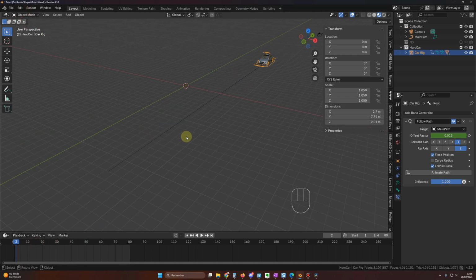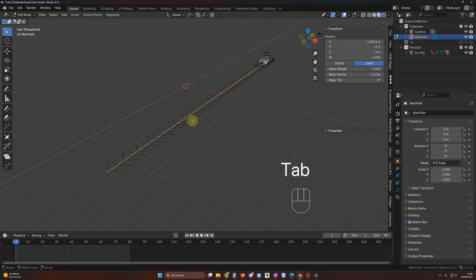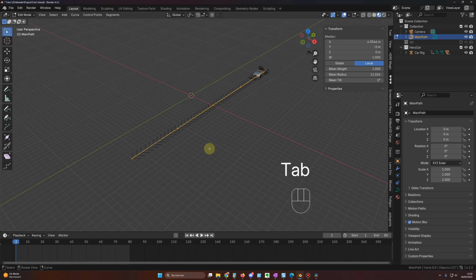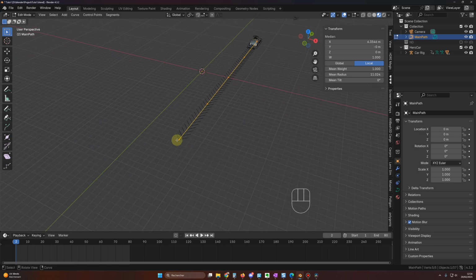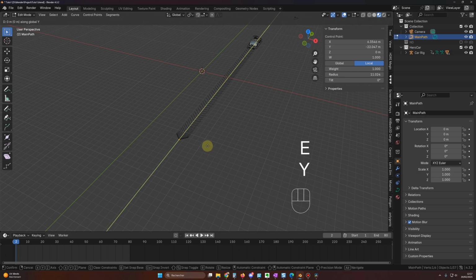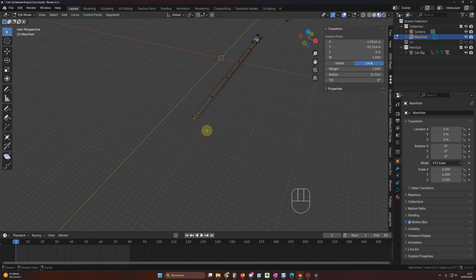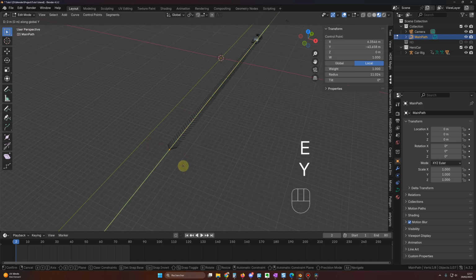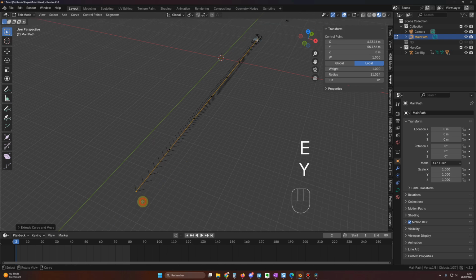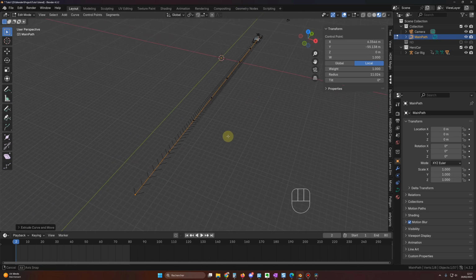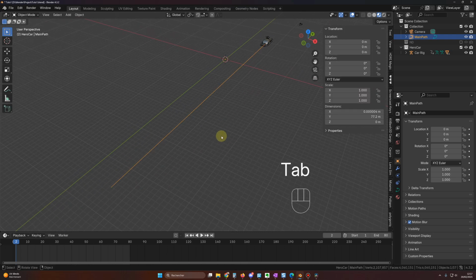Then from there, you select the path and you press Tab on your keyboard to go in edit mode like we did before. And let's add some points on our path. You select this last point, you press E on your keyboard to extrude and Y on the Y axis. And you do something like that. And let's do another one, E again, and maybe a third one, E and Y. Okay, you don't have to be precise, it's just a test. And then we can go back in object mode.